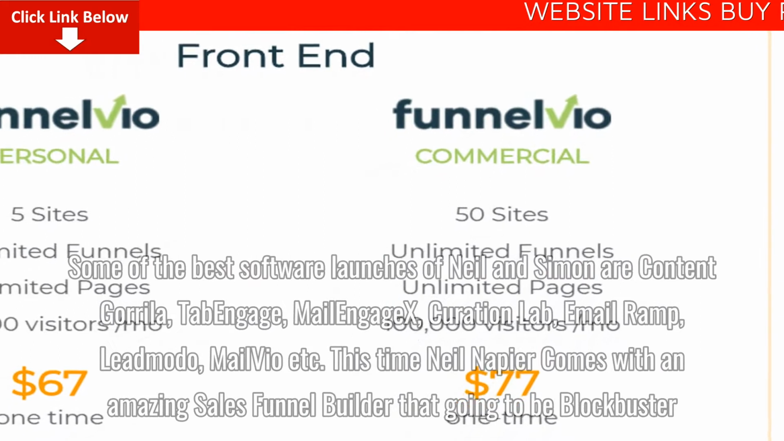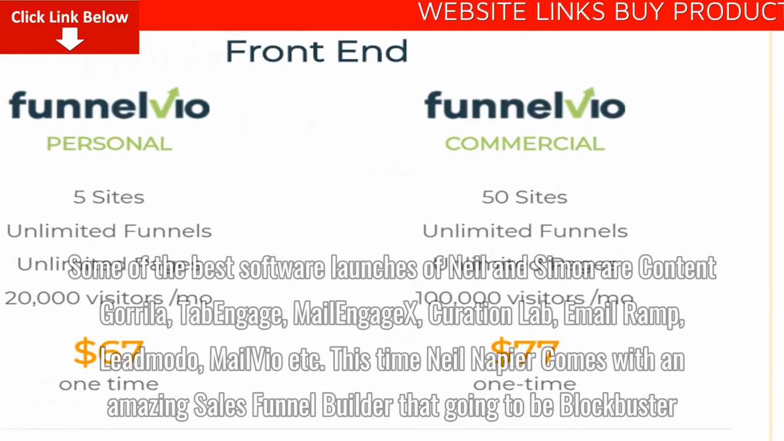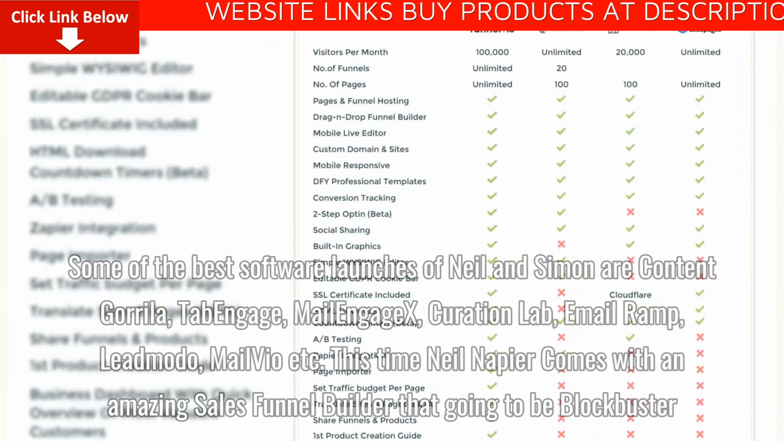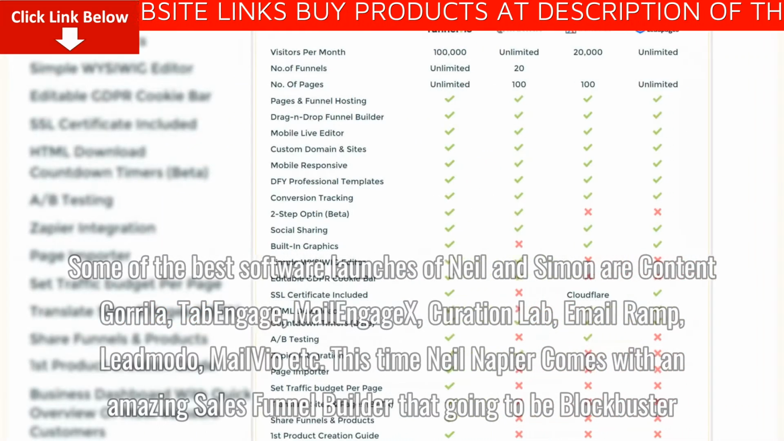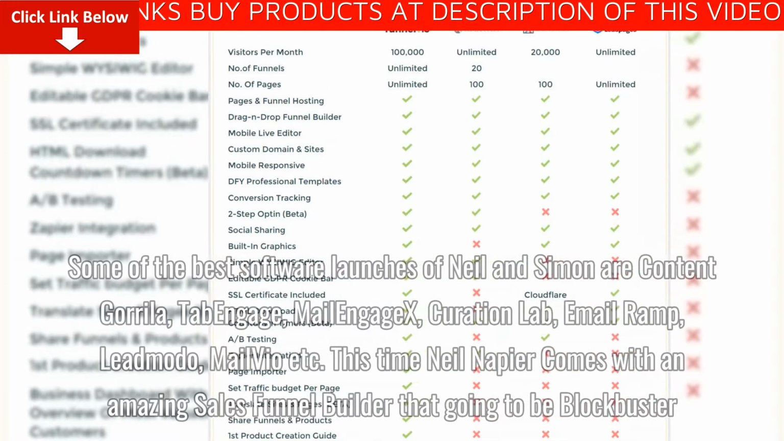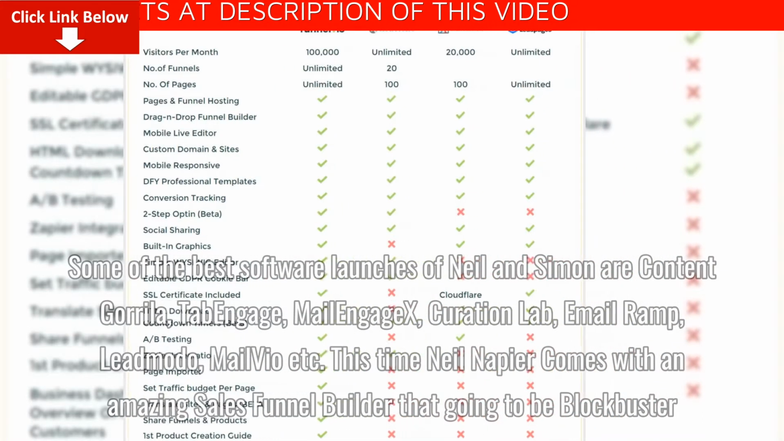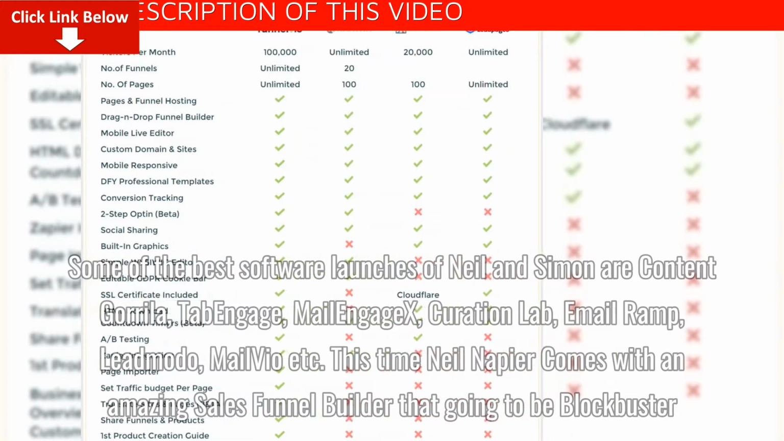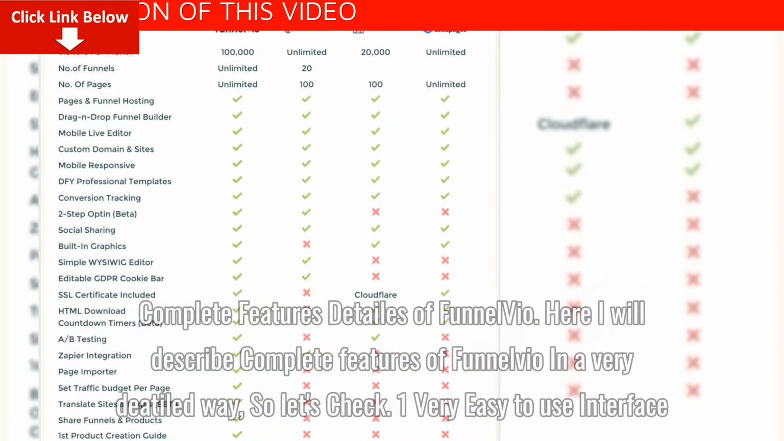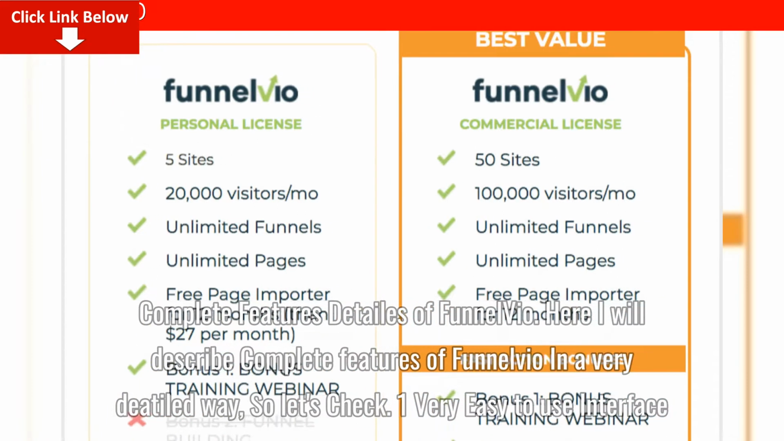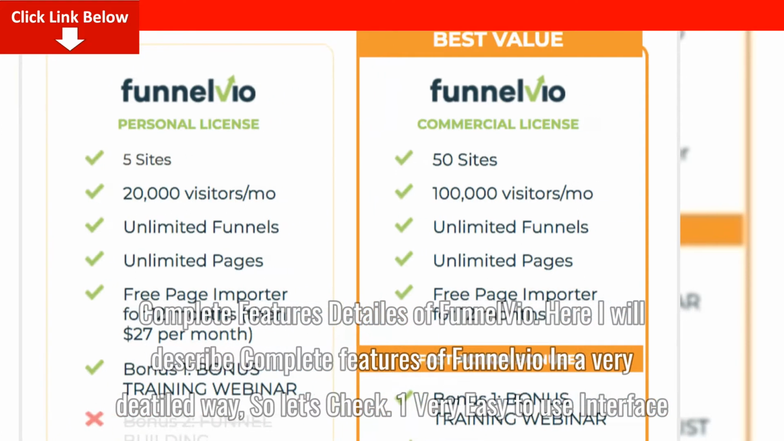Some of the best software launches of Neil and Simon are Content Gorilla, TabEngage, MailEngageX, Curation Lab, Email Ramp, Legmo2, MailVio etc. This time Neil Napier comes with an amazing sales funnel builder that's going to be blockbuster. Complete features details of FunnelVio. Here I will describe complete features of FunnelVio in a very detailed way, so let's check.